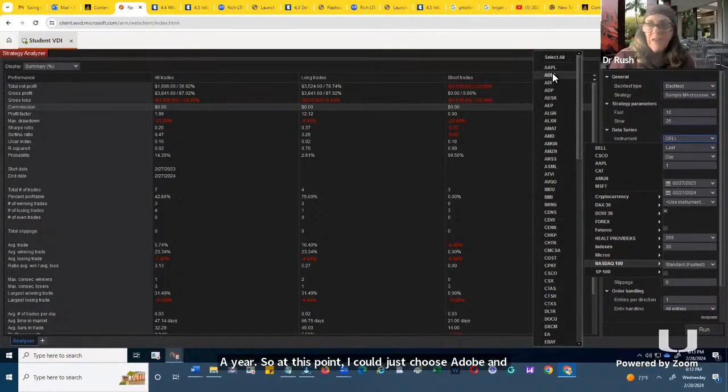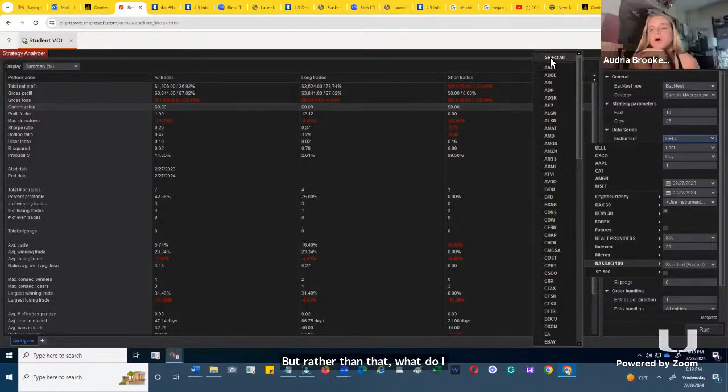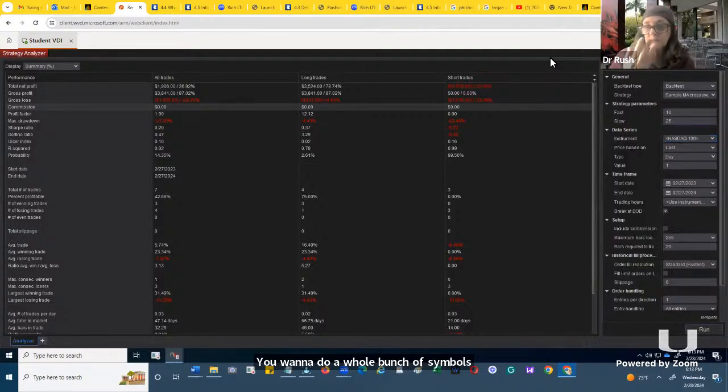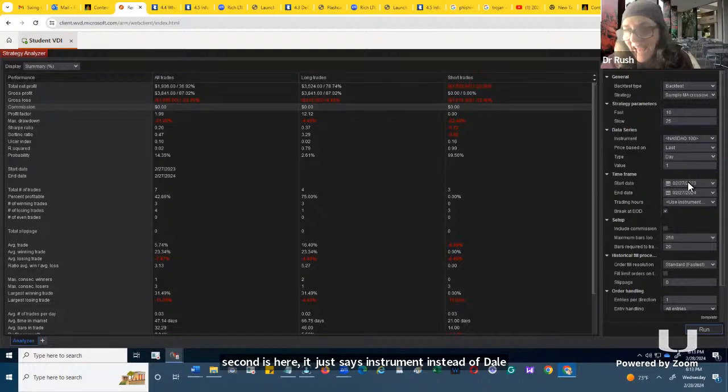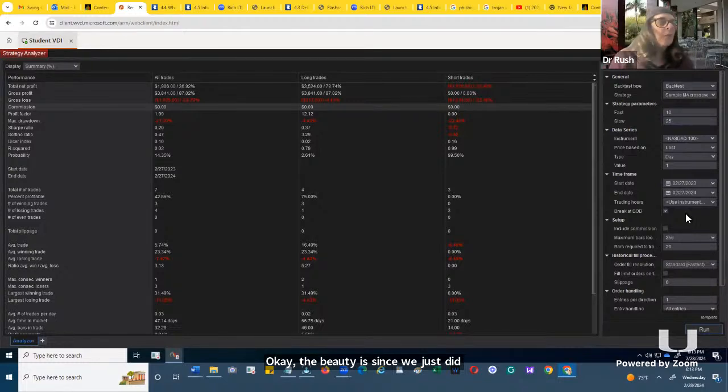So at this point, I could just choose Adobe and it'll just be one symbol. But rather than that, what do I want to do, Audria? You want to do a whole bunch of symbols. I want to select all. So the difference between that first exercise and the second is here, it just says instrument. Instead of Dell, it says NASDAQ 100. And the beauty is, since we just did this, Audria, for the first one, it already has it for my 1 year.